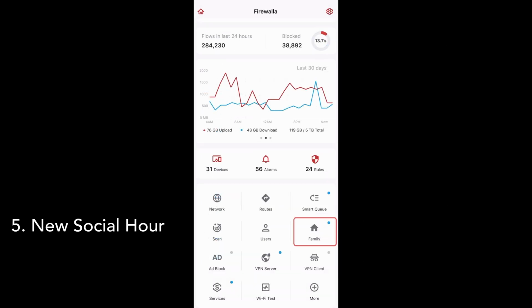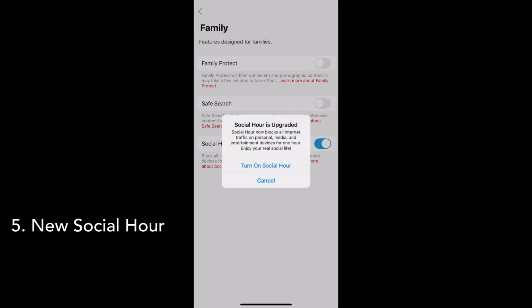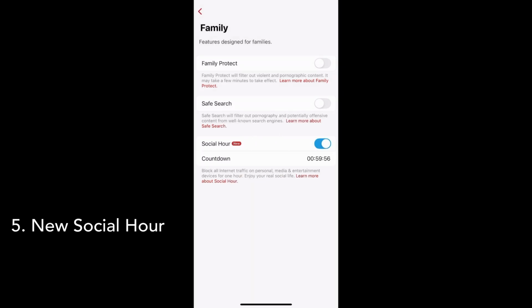With Firewalla's improved device identification, Social Hour now blocks the internet connection on all personal, media, and entertainment devices automatically. Enjoy an hour of quality time with your loved ones, free from distractions.